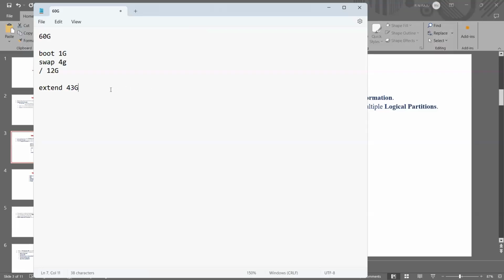So under the extended partition, now you will go for the logical partitions. Boot is 1 GB, swap is 4 GB, slash is 12 GB. These three are the primary partitions, and the fourth partition is called the extended partition, which is 43 GB. But under extended, you will create your multiple logical partitions.